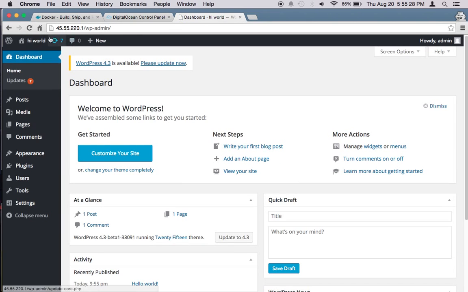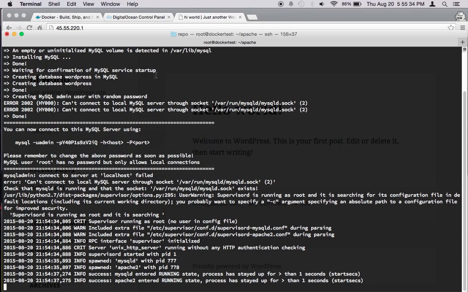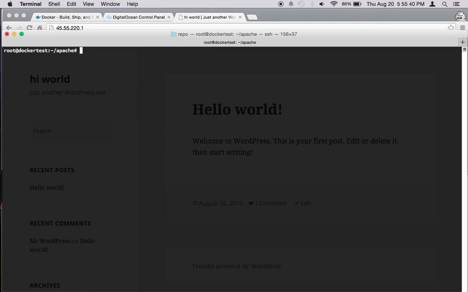And there you go, you have a WordPress blog. Quick and simple. Now the next thing we want to try is Node.js. Since Node.js is one of the most popular servers around, we need to show you how to install a Node.js container in Docker.